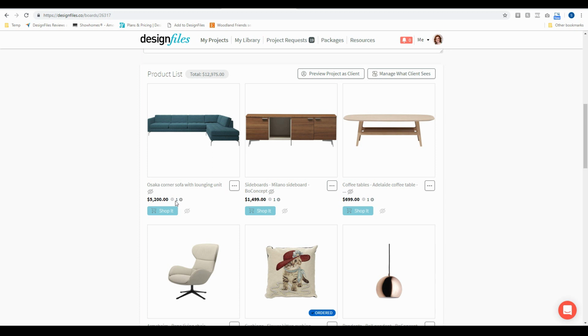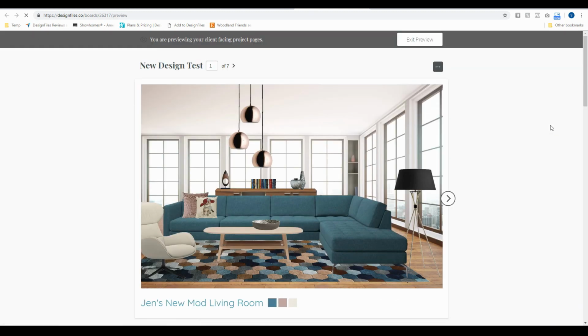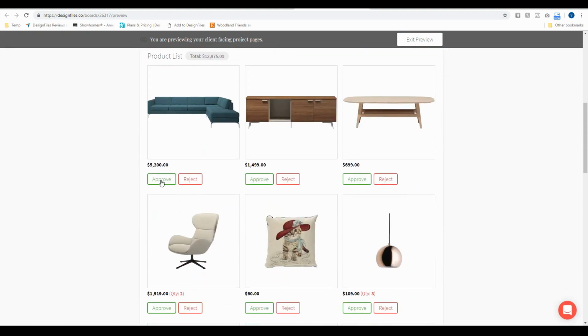So now that I've made these selections, what we can do is we can actually preview the project as a client. So I'm going to click on this button here, and now that I am previewing as a client, I can scroll down to the product list section and I can see all of the selections that I put in place. So first things first, the product name is not visible because we decided to hide that. And I've replaced all of the shop links with approve and reject buttons instead.